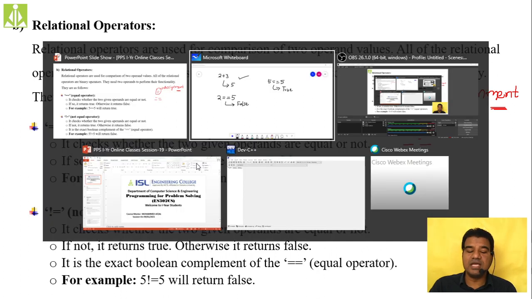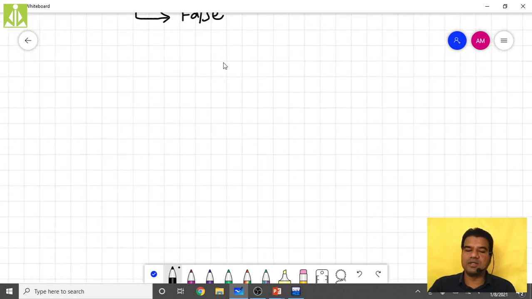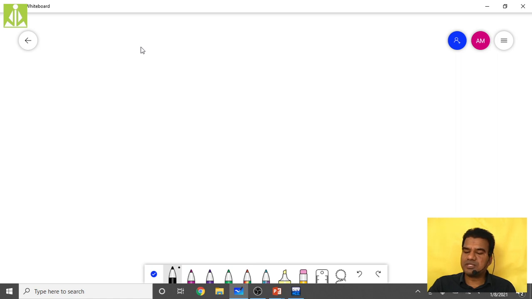This not equal to is the opposite, or complement, the inverse of your equals to operator. So not equals to, what tokens do we use to frame it? One exclamation mark followed by the equals to symbol. So like this we frame the not equal. Remember, this is not equal. It checks for the inequality of the operands. If both the operands are not equal, it will return true. If both the operands are equal, it will return false. It is a slightly confusing concept, but you have to understand and remember it.